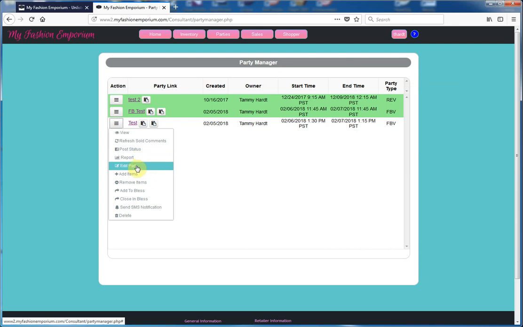Edit party takes you back to the same screen that we did for adding, other than you can now change the times around or change the name, etc. Add items allows you to add additional items to the party. And again, it's the same thing we already had covered right after we added the party. It takes you to the add items party. So this is what this is.